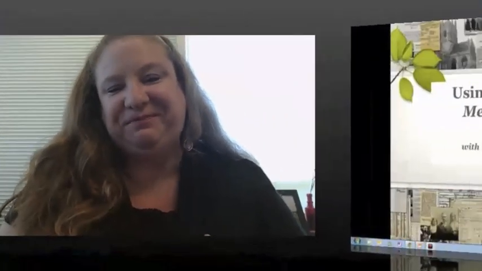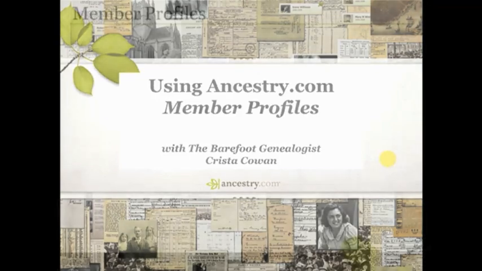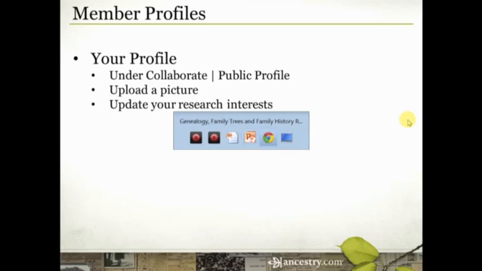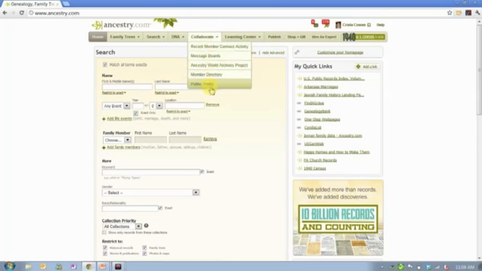Here we go. So you're going to find your member profile. The easiest place to find it is going to be under the Collaborate tab on Ancestry.com, and then there's a link there for Public Profile. You're going to want to go ahead and click that. There are a couple of other places you can find it, but we'll just stick with this one for today. So under Collaborate, the very bottom option here is going to be your Public Profile.